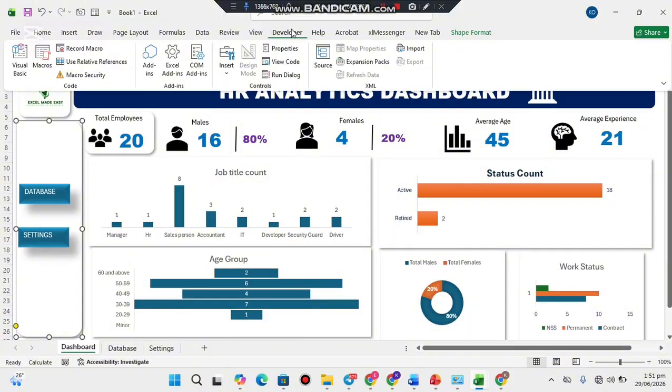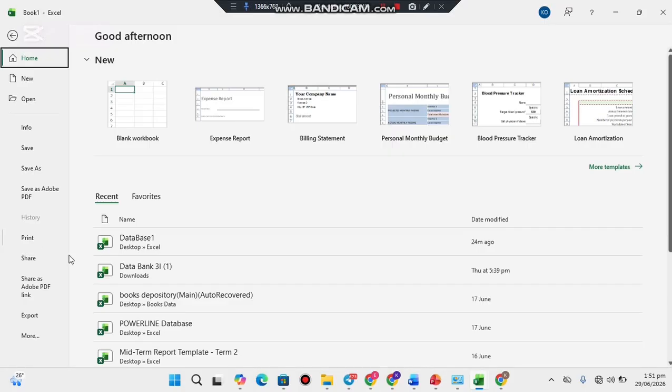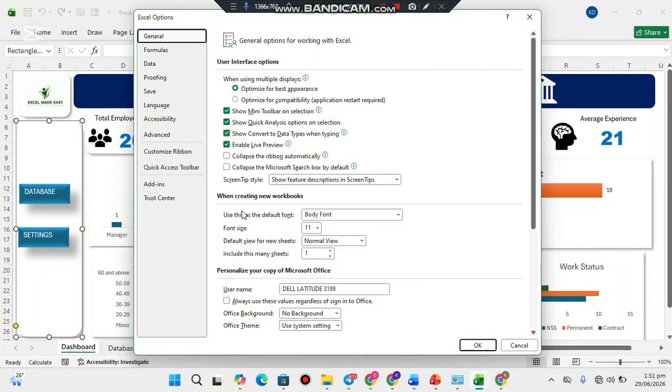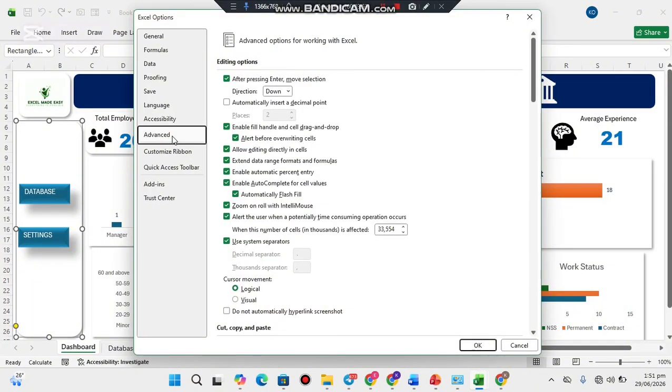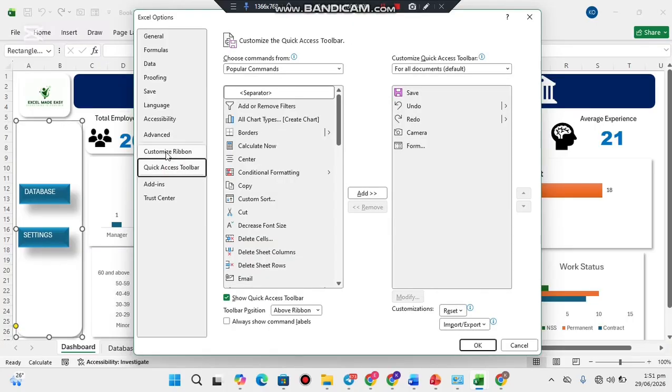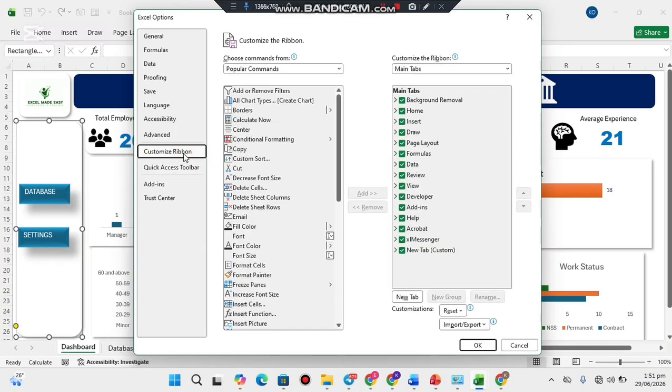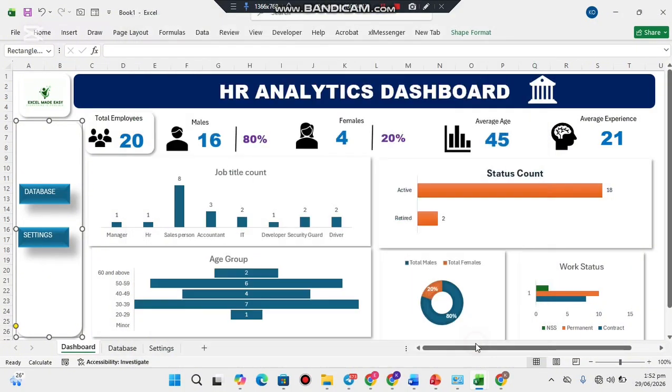Then if your developer tab is not there, you can come to file, then you go to more, go to options. Then customize ribbon. Under the main tabs, you see developer, then check it, then you press OK. Then you are good to go. So take note of that. If yours is not there, then a tab will come.